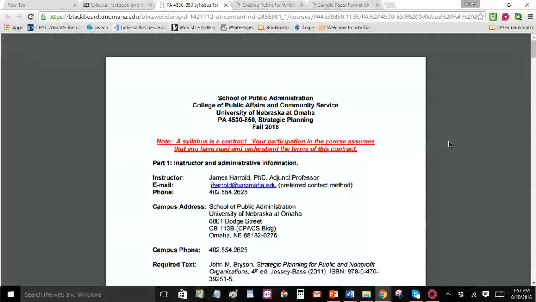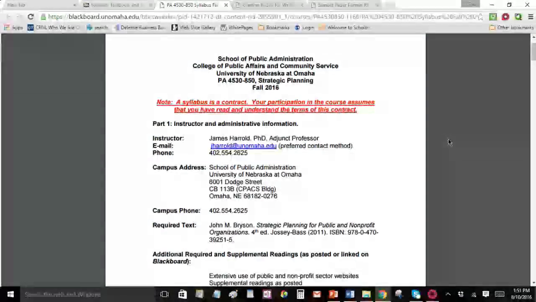So a lot of this is kind of boilerplate information, but it's important. Look at this in red. A syllabus is a contract. Your participation in the course assumes that you have read and understand the terms of this contract.